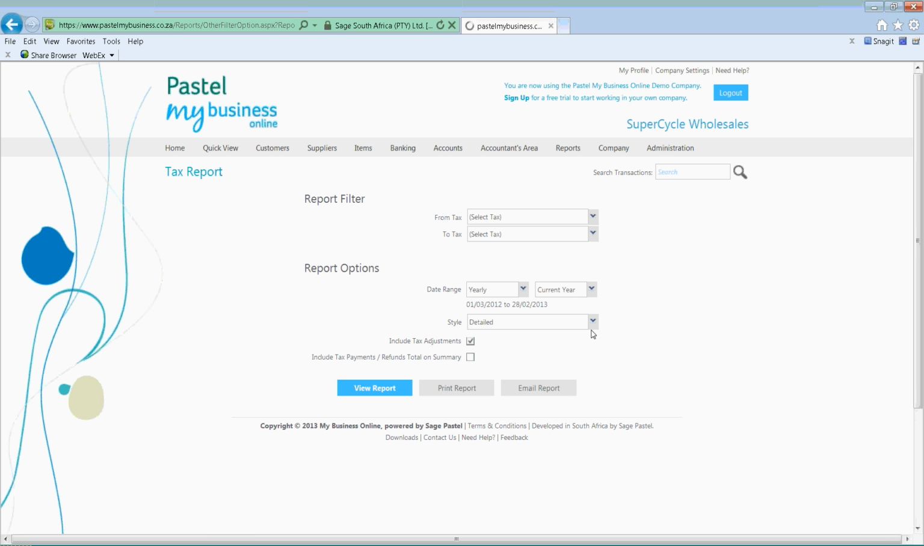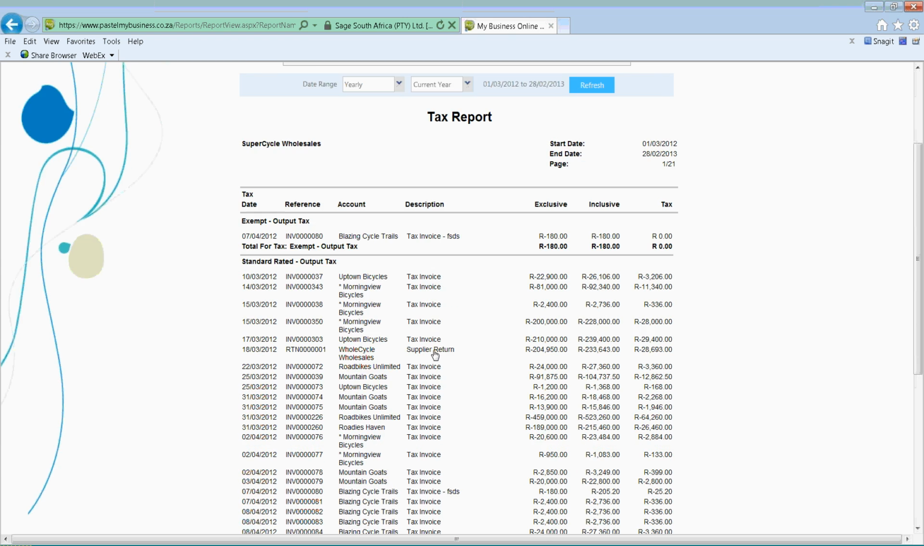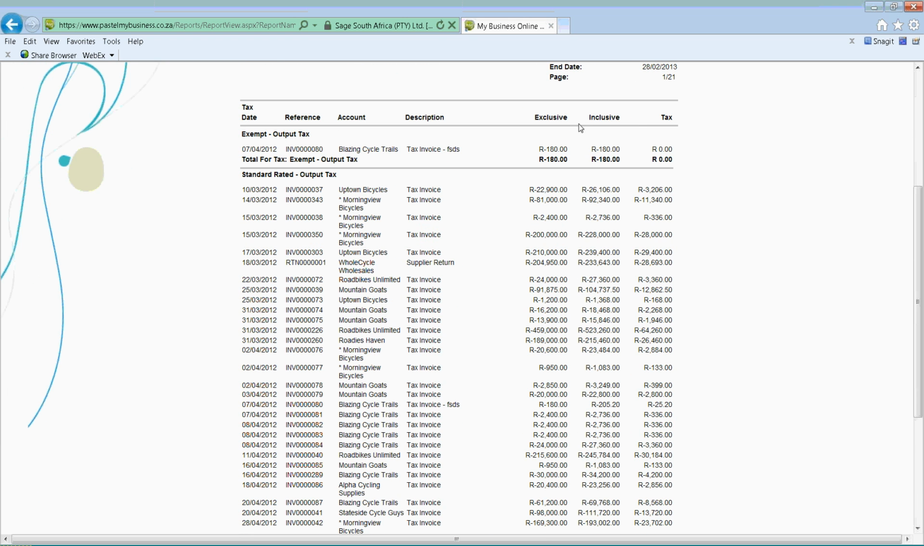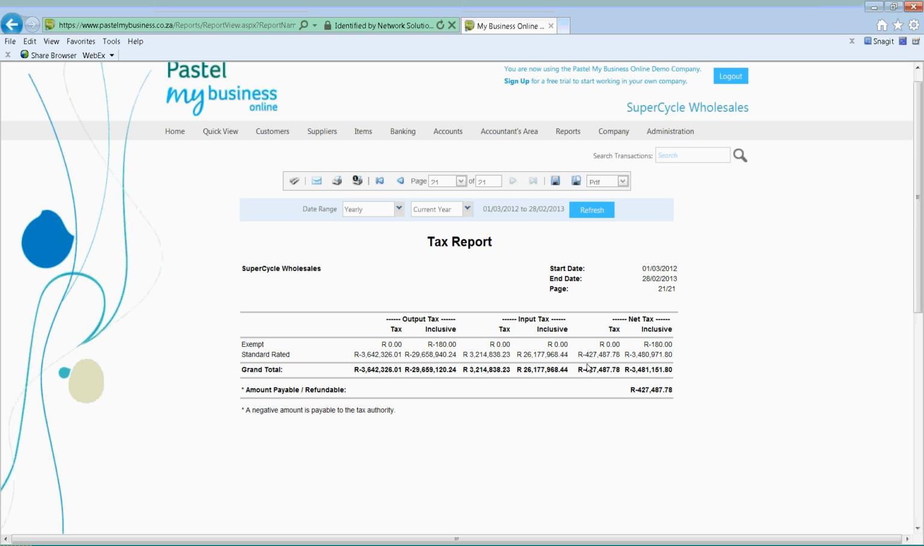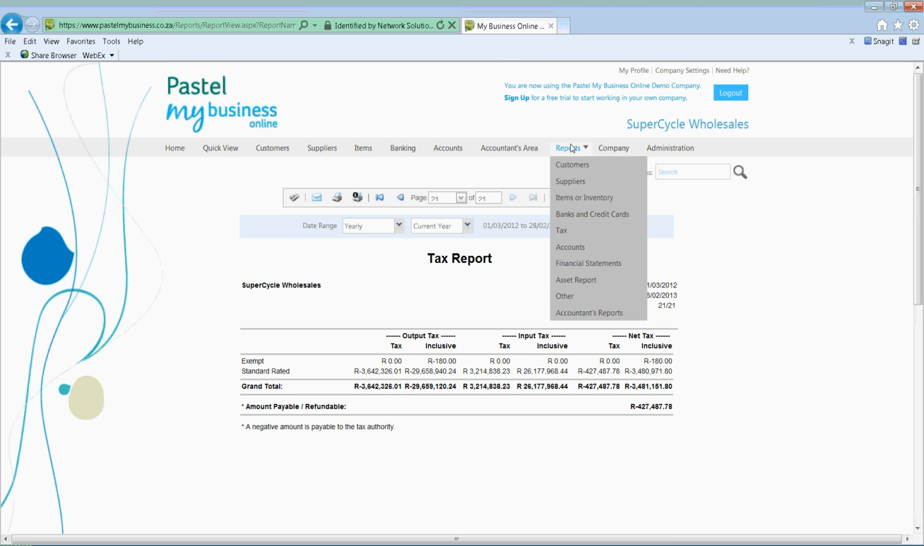So if you go into your tax report, you'll see that you'll have a summary of exactly what's been invoiced and so forth, and you'll see what the amount was, what was the tax portion of that. So if you go on all these pages, on the last page, you'll see exactly what made up your output tax and what made up your input tax to give you what is payable by you.